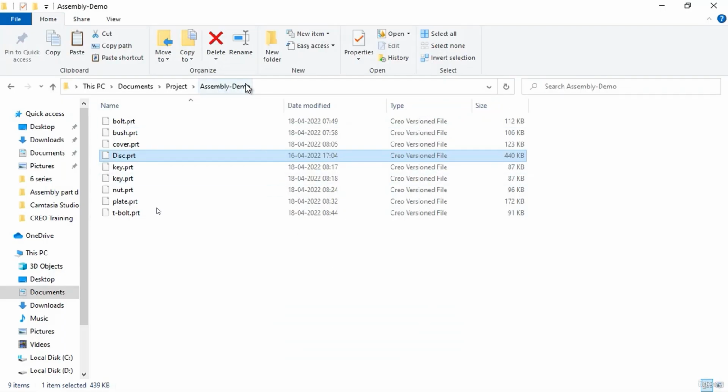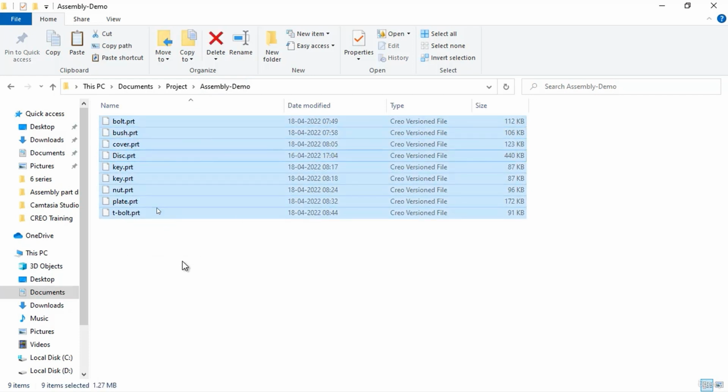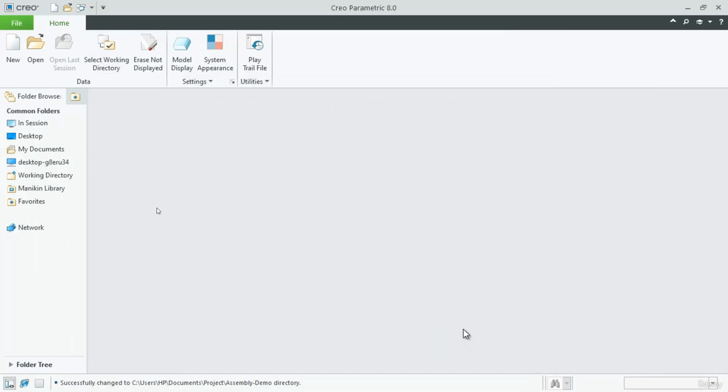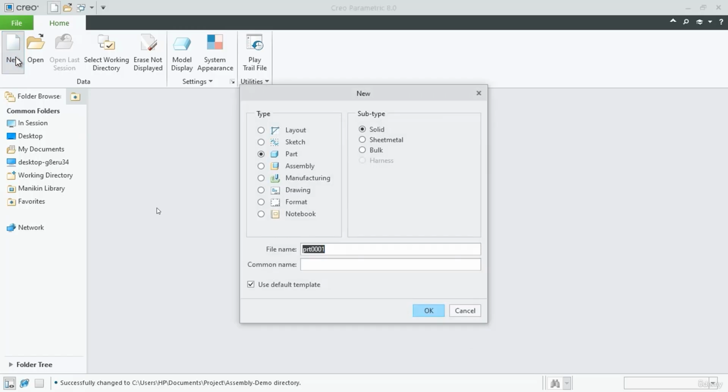You can see this is the assembly demo folder. These are all the models that are going to be assembled, and we have to select the working directory as this folder. So this is the folder. Now just click on OK. After that we will select new, and this time we have to go for assembly. We have to create an assembly file and the subtype will be design.